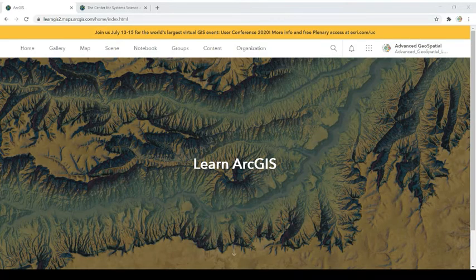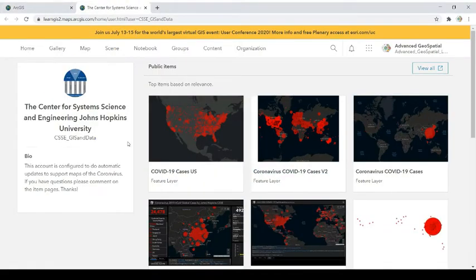The Center for Systems Science and Engineering at Johns Hopkins University has published a feature layer that contains the most up-to-date COVID-19 cases. It covers China at the provincial level, the US, Canada, and Australia at the city level, and the rest of the world at the country level. This is the Center for Systems Science and Engineering at Johns Hopkins University data. We will use this coronavirus COVID-19 cases version 2.